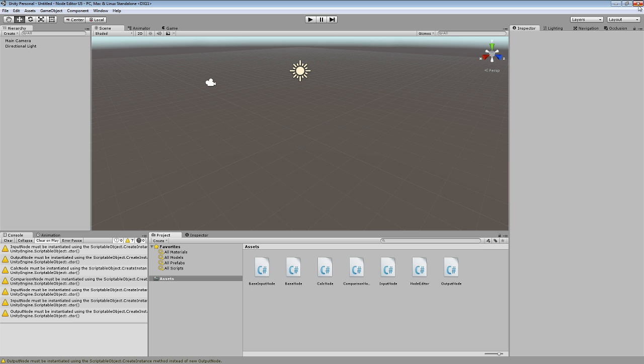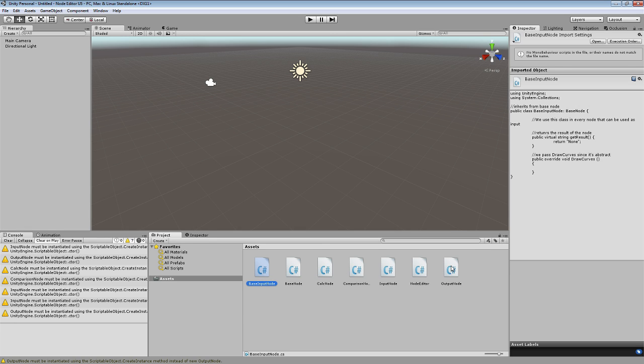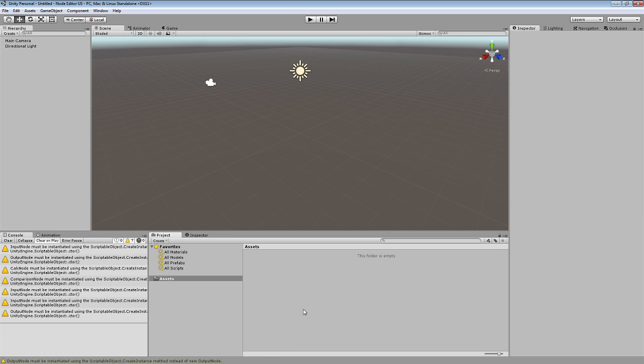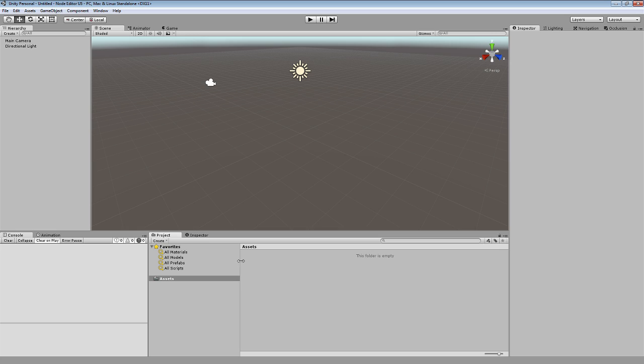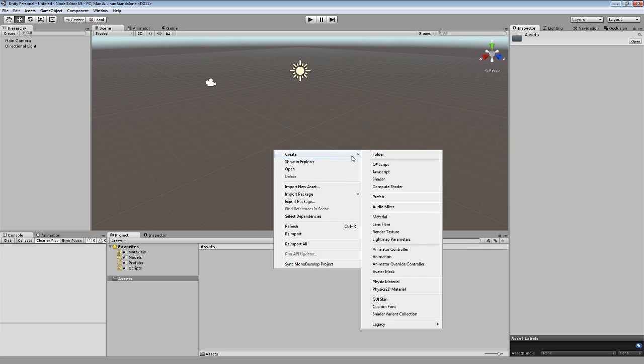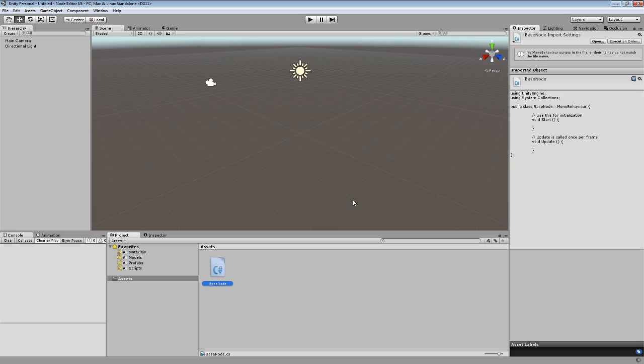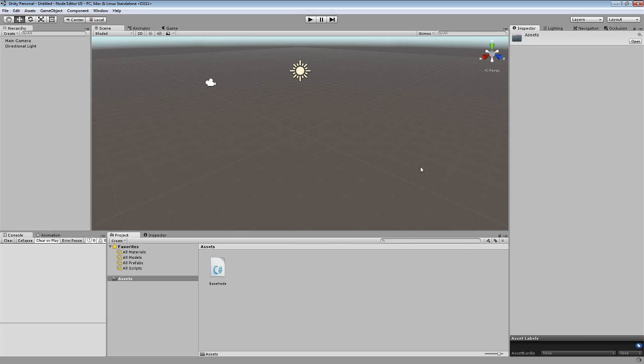So let's close this now, and let me just delete all this stuff so we can write them from the beginning. We're using Unity 5, but it's going to be the same with Unity 4 also. So let me first create every script we want to use. First thing, we will make a base node. Second, we will call it base input node.